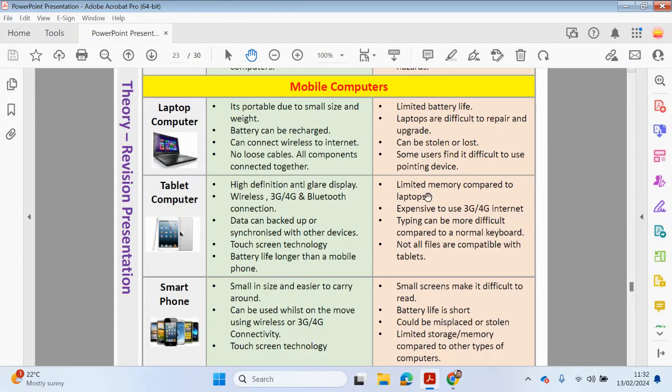Okay. However, limited memory compared to laptops. So the performance may not be the same compared to laptops. Maybe it might be expensive to use 3G, 4G, or 5G. Typing on a laptop may be more difficult. So using the touchscreen to type up letters may be more difficult. And not all files are compatible with tablets. So something that may work on a laptop may not work on a tablet computer.